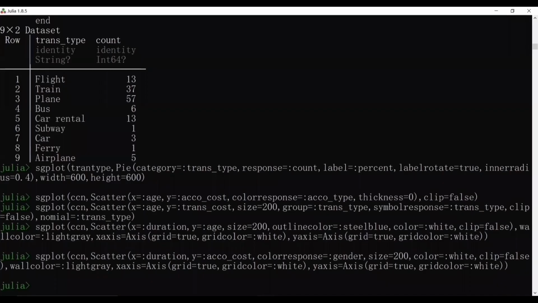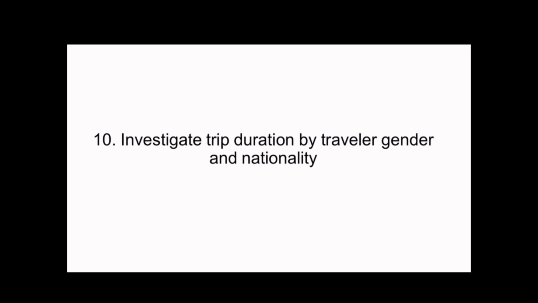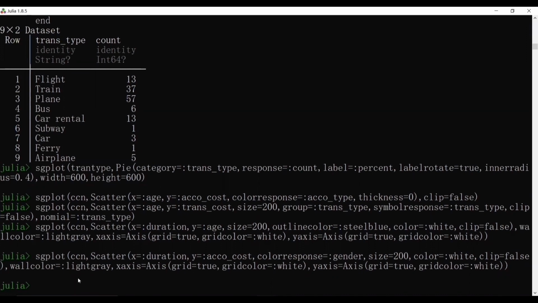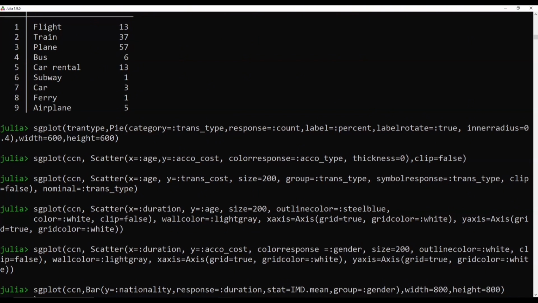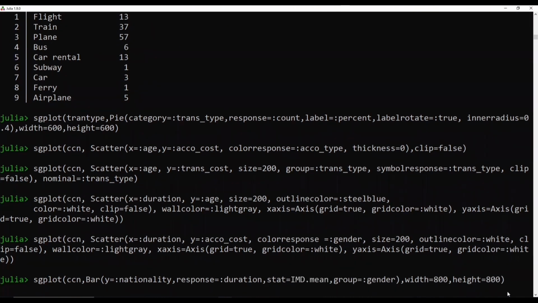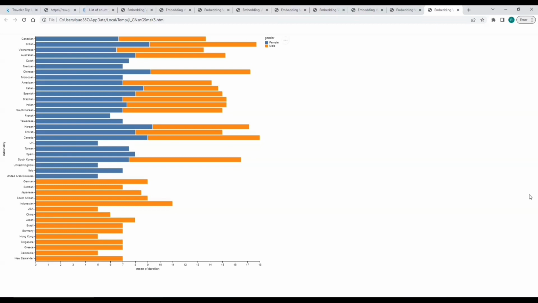And for the final question, it's asking us to investigate trip durations by traveler gender and nationality. So I think the bar chart is actually the most suitable one. So here we put the y-axis as the nationality with responses of the duration, but the duration will be the mean because I use the mean here. So it will return the mean of the duration, and we want it to separate the group by gender column. All right, so this is the final graph that we get.